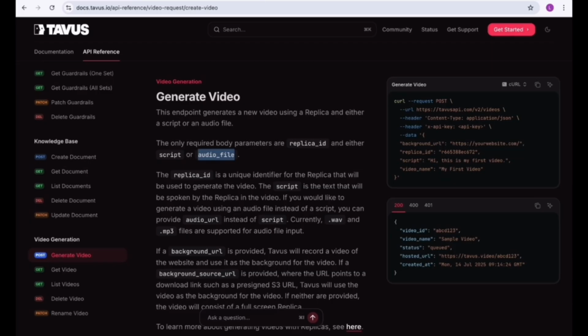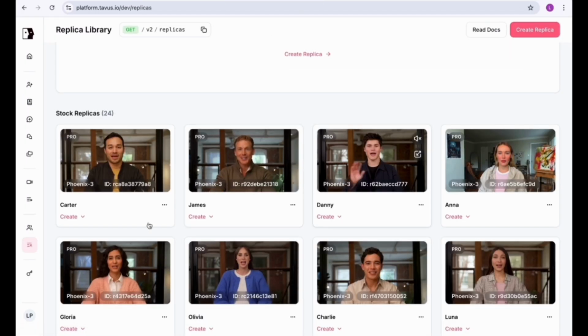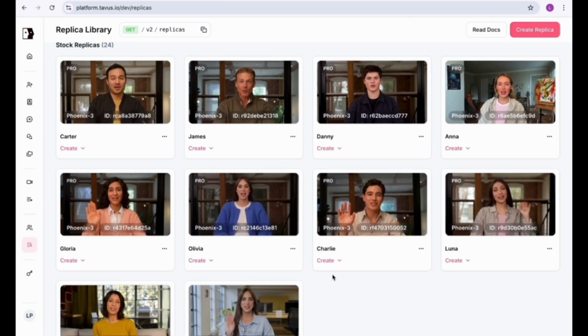Let me explain what the replica ID is for a second. You come into the Tavus platform and you see all these videos. All these videos are what they call replicas. You can see that they have an ID to them. These are the replica IDs. Depending on which avatar you want to use, you can decide what replica ID to use. We're just going to go with a default, which is this one.